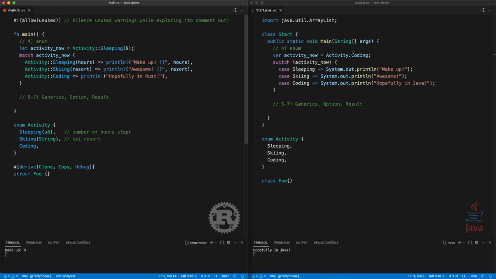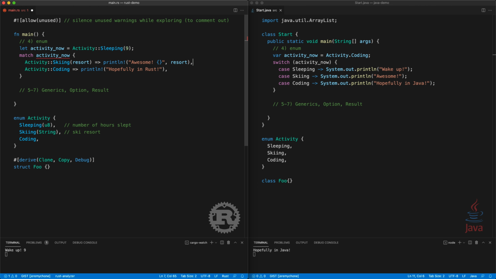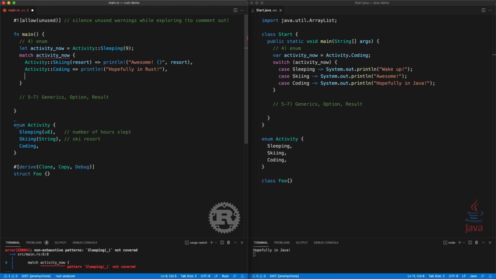So first, any match here needs to be exhaustive, such as if you only have 2, press save and you get an error because you have to match everything. So if you don't really care about the sleeping, you do the underscore, which is going to be the catch all. And then, for example, we're going to return nothing, void. Press save, and that works exactly the same.